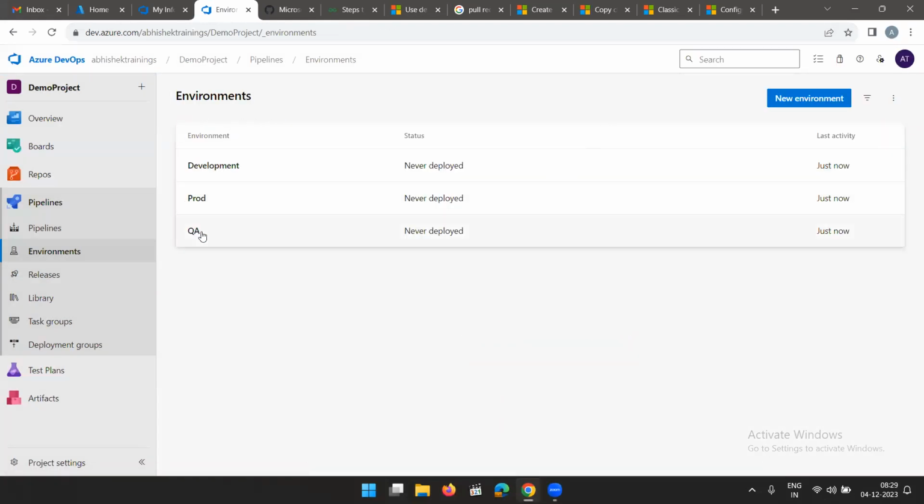Similar to that, you can add to the QA, you can add to the prod. So environment is nothing, we are just defining. If we want to deploy anything into, say, the dev environment, we can give that environment variable here in the pipeline, and from here it will take that particular resource and deploy over there. So it's just a simple thing, not that much.